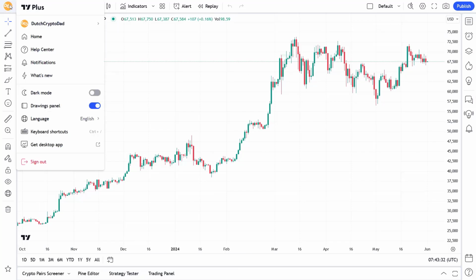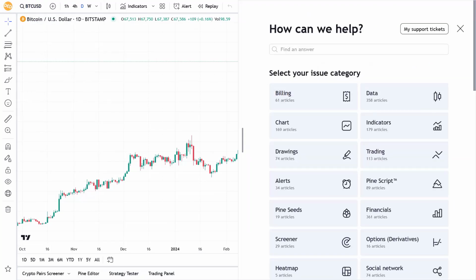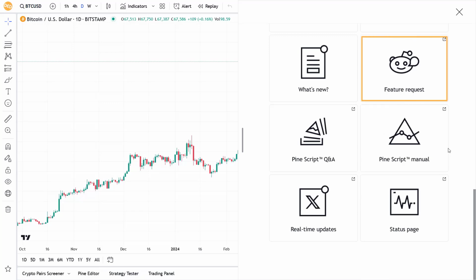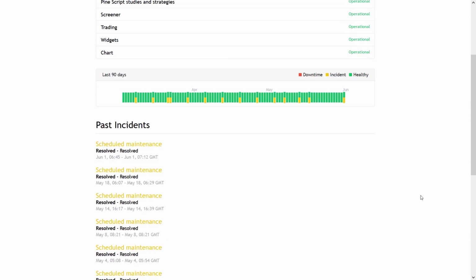The Help Center gives access to an excellent source of knowledge and information on the TradingView platform. It provides information about everything you need, as you can see, from billing to Pine scripts to social and profile settings. What's also nice about this is that you can request a new feature and you can also see the server status page from here.